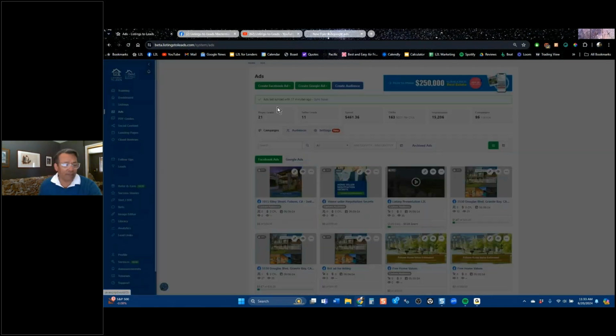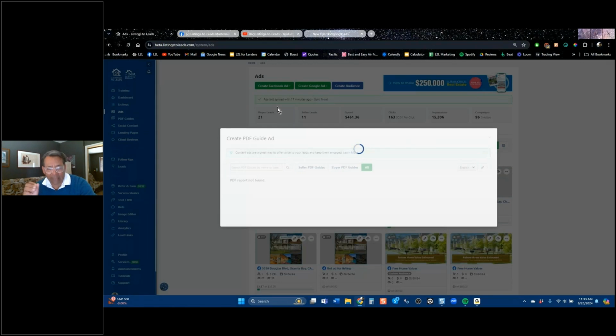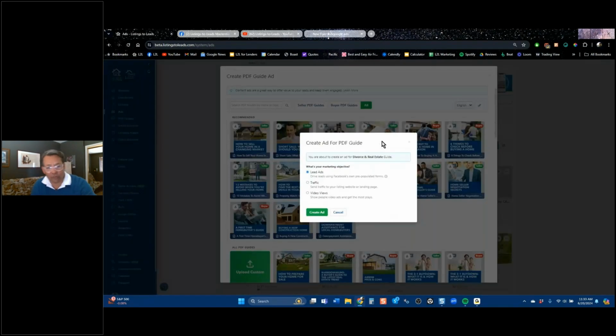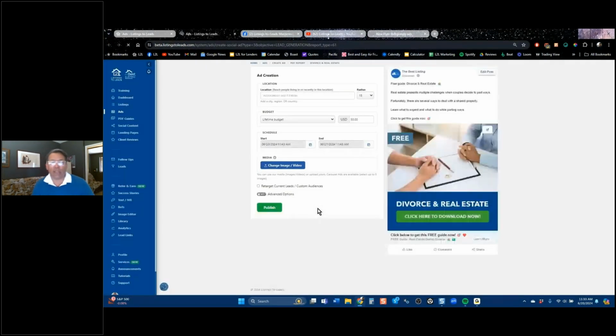Let's look at the PDF guidance. Now, as I mentioned, there are 80 of them. And I would really concentrate on using the PDF guides for sellers. And here's one, divorce and real estate, right? Let's just click on it. Divorce and real estate. Lead ads, because we want to make sure we're getting the name, phone number, and email. And when we do that, it's pre-written. Now, we don't have the town. So if you've got a town that you're trying to focus on, you just type in the name of the town, Princeton, New Jersey. And then boom, you publish.